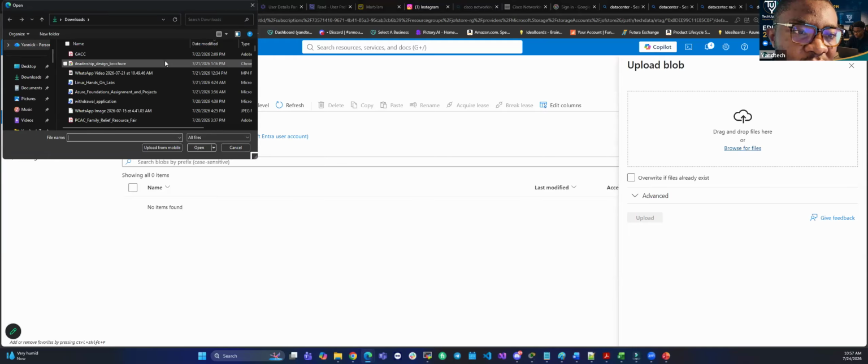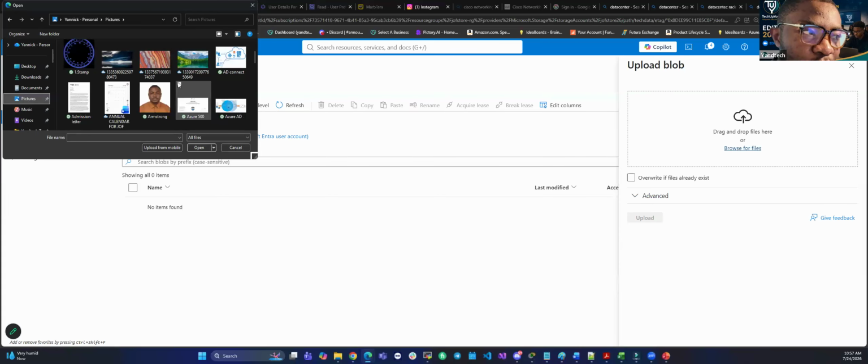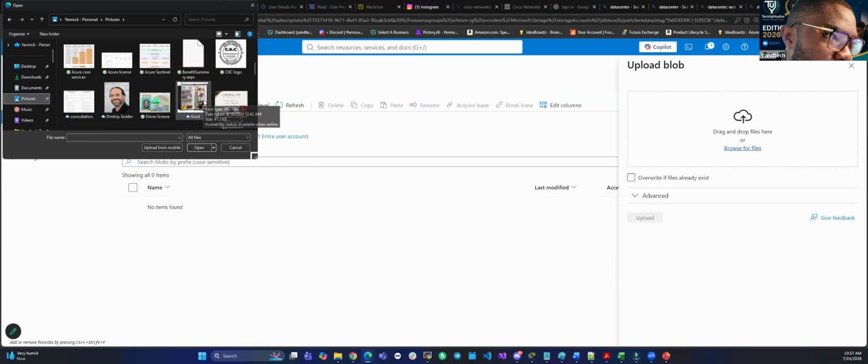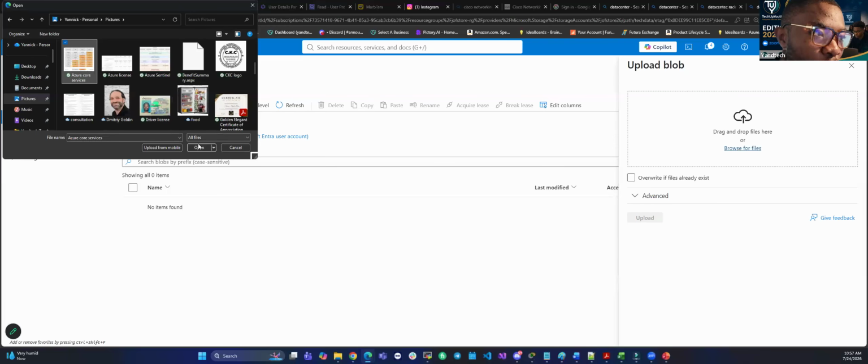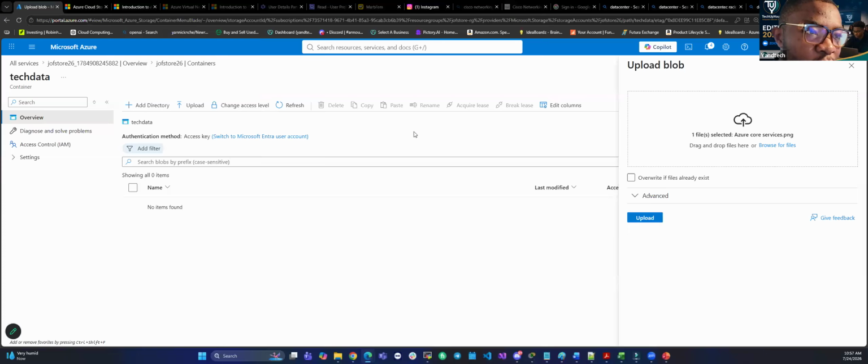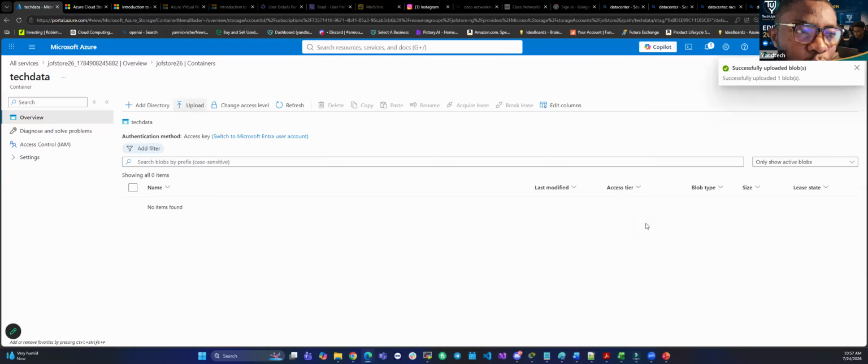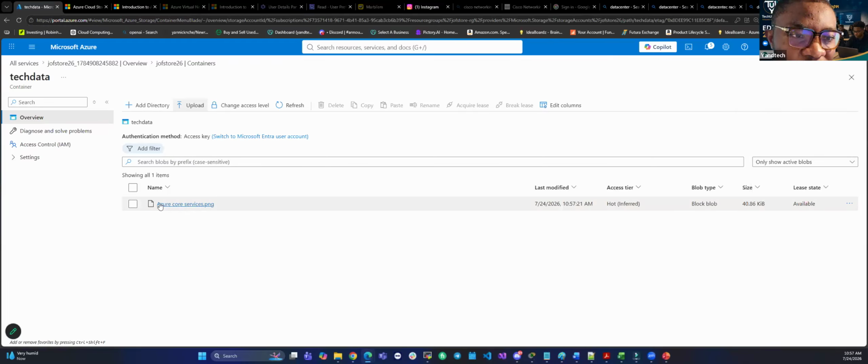Then, depending on what I want to share and with whoever I want to share it, I will go to my pictures. In my pictures, I am going to pick up a photo. Then I'm going to click on open. Once I click on open, you see it has been added. Then I'm going to click on upload. Now, when I click on upload, what do you see? I have uploaded an object.